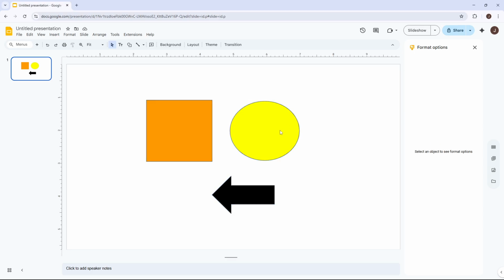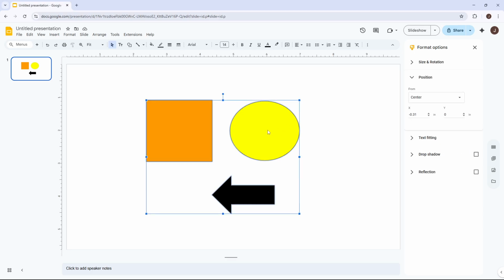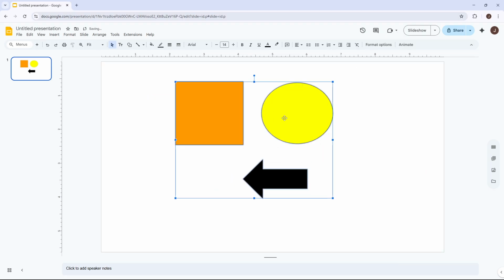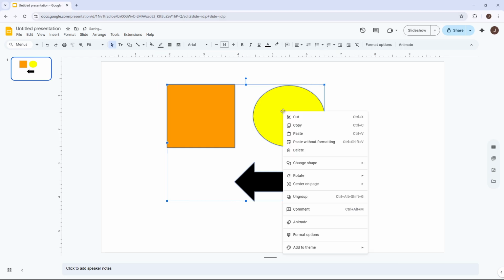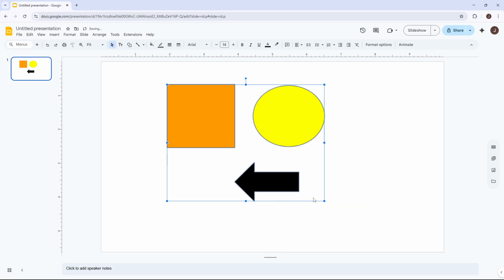To ungroup the objects, start by right-clicking on the grouped object. As with grouping, a menu will appear. Hover over Group again, and this time opt for Ungroup. Clicking Ungroup will separate the objects back to their original individual status. You're now free to make any adjustments to each object independently.